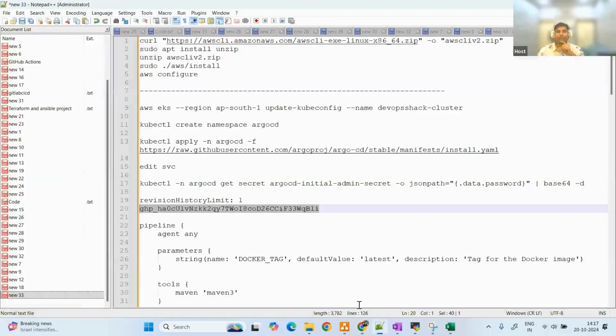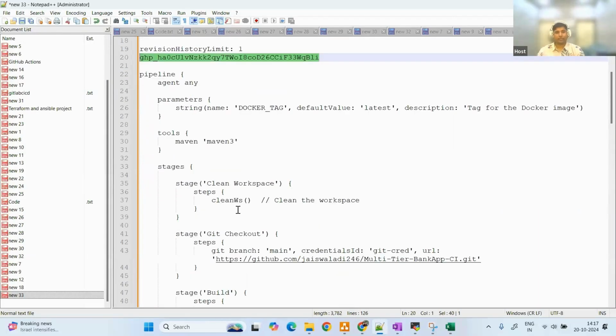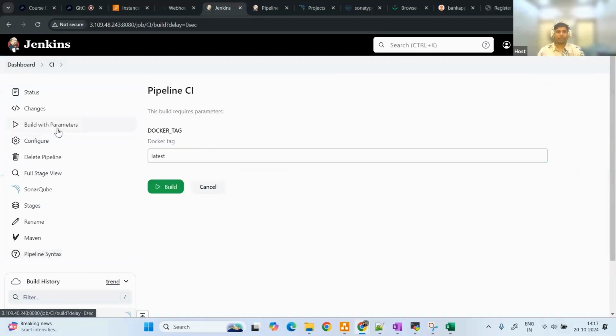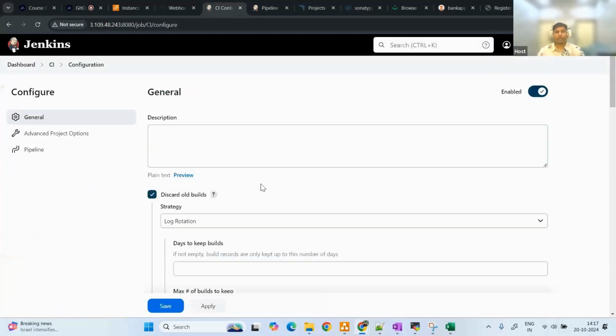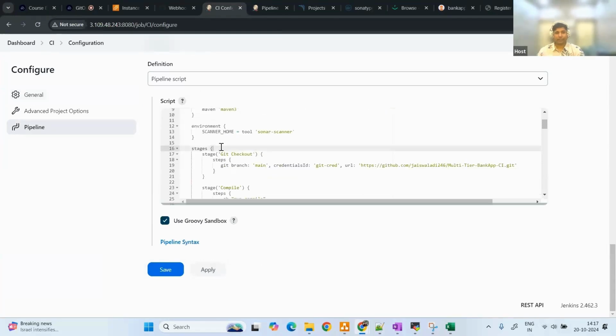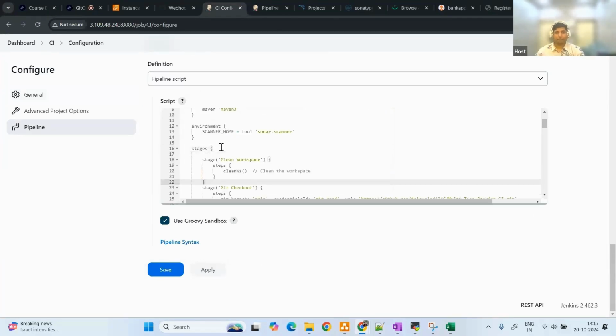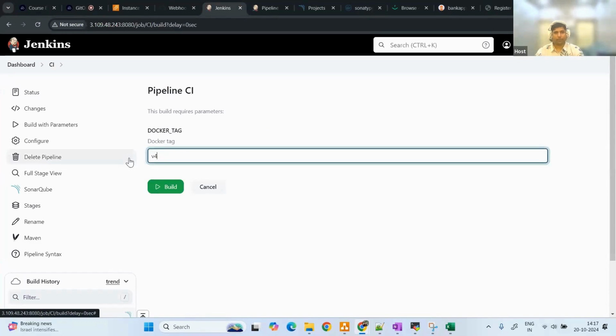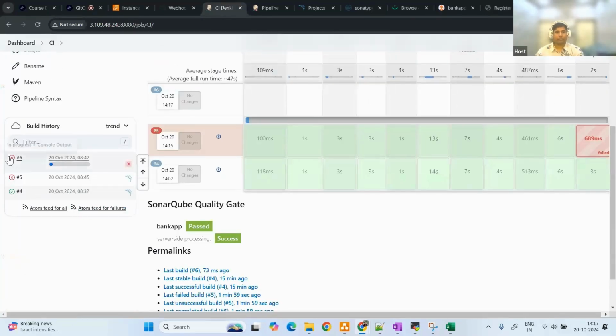For that also we can add one small stage, this one, clean workspace. Very simple command, clean capital WS in brackets, and this will clear the workspace before you run the pipeline. Okay, so let us click on configure. We can add it in the first stage. Click on apply, and let us run this again, this time v4. Click on build now, and let's see what happens.